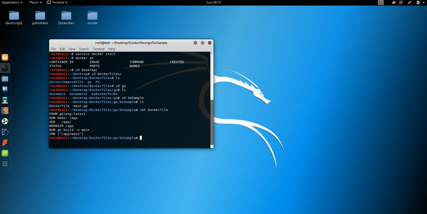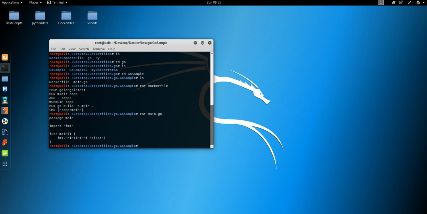And let's take a look at the main.go. Yes, it's an easy one. It's really easy. It just prints Hi to the terminal. Without Docker, we would have to download Golang and set up this environment, but we don't need anything.